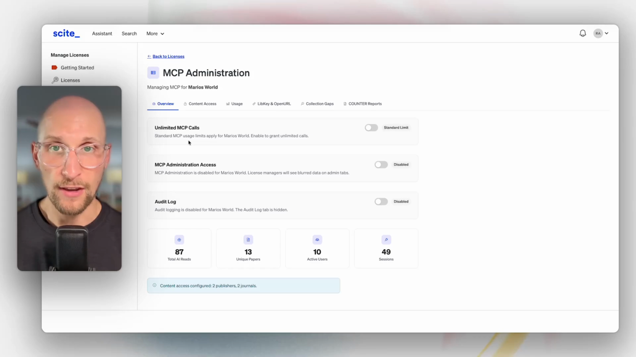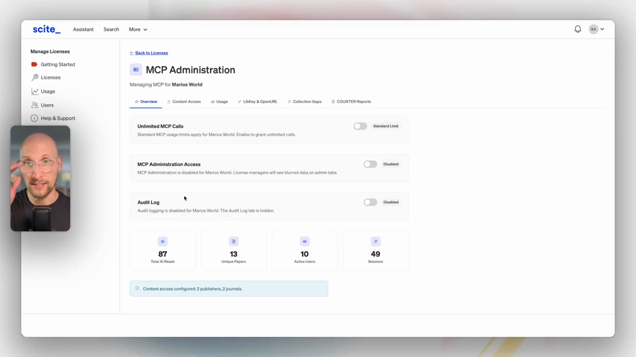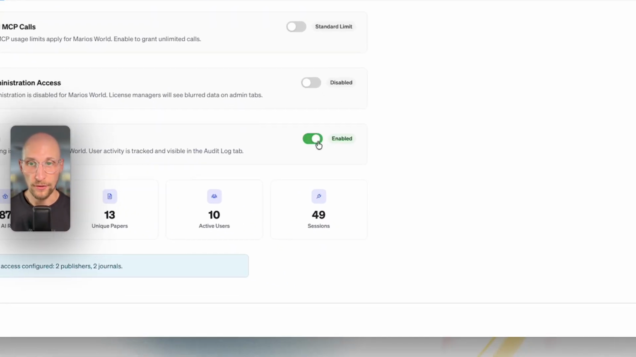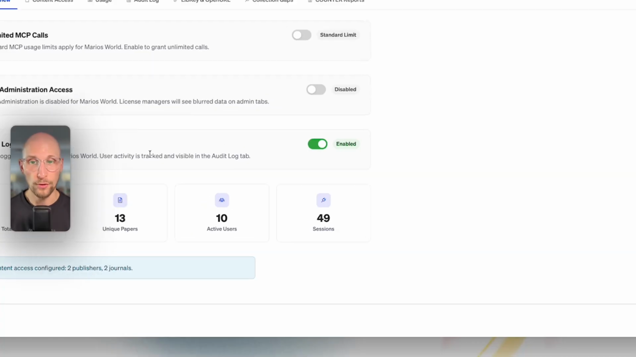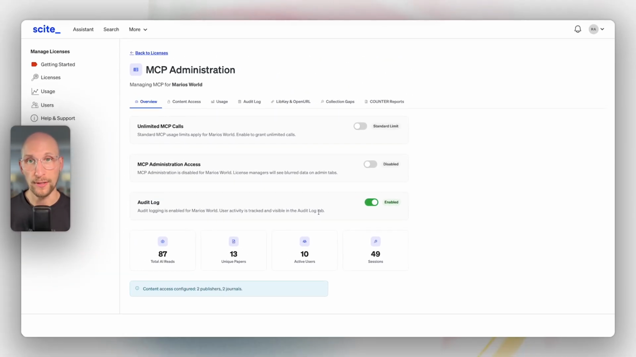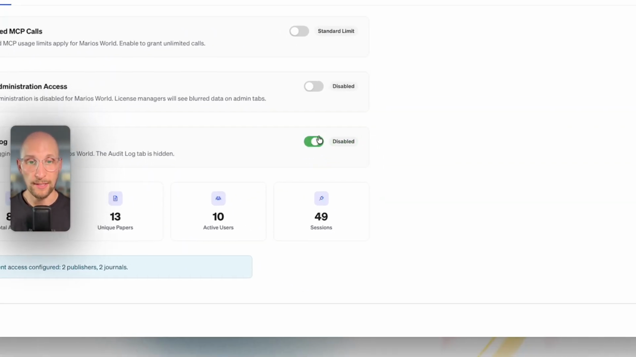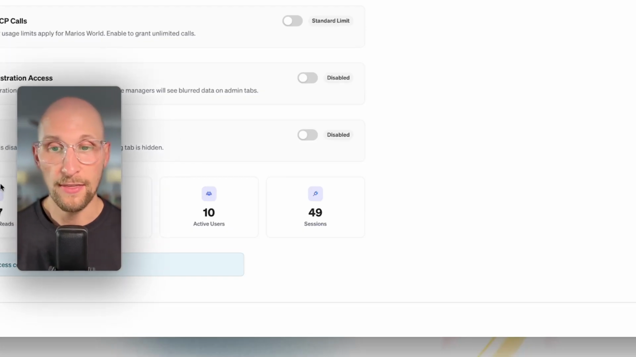So, some configuration options to set usage limits, administrator access, and the audit log. This is disabled here, but if you want to have the audit log shown, you could turn this on and it will show user activity to be tracked and visible so you can get better insights into how the MCP is being used.